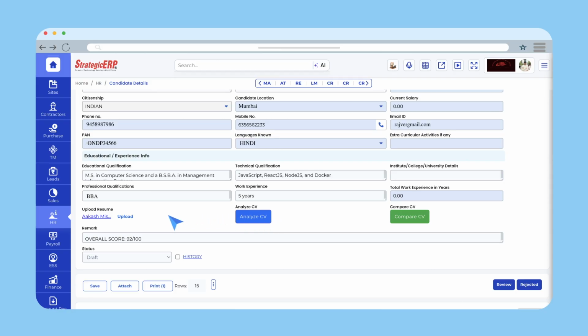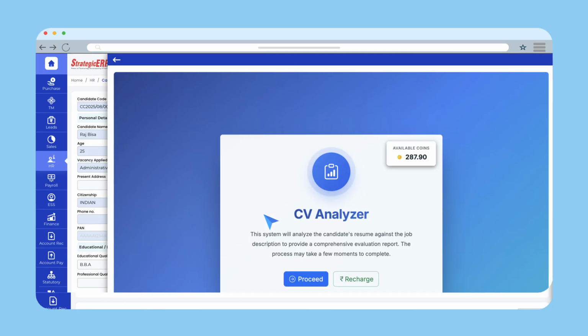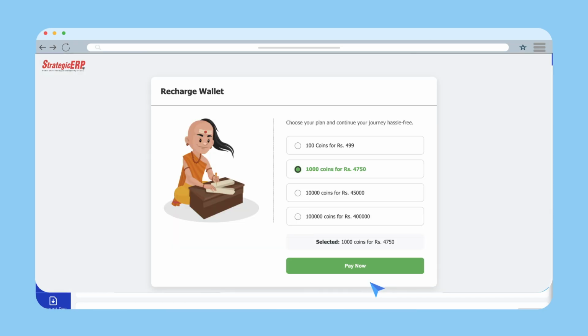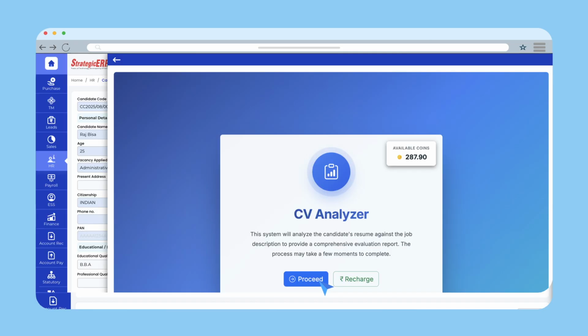To use the CV Analyzer tool, upload the CV and enter the details such as job description and educational work experience information of the candidate eligible for the job. Click on Analyze CV to shortlist the candidates eligible for the job. Please check whether you have the minimum number of coins required to perform this action. If not, click on Recharge and select a suitable payment plan. Once done, click on Proceed.